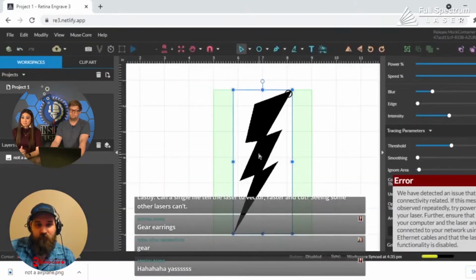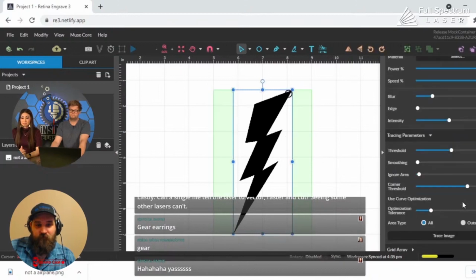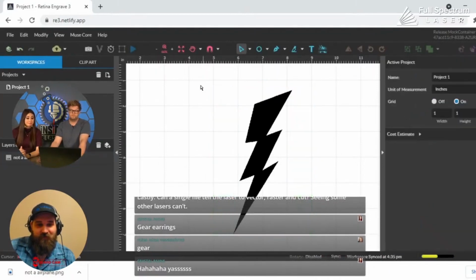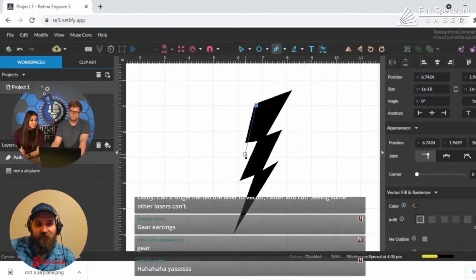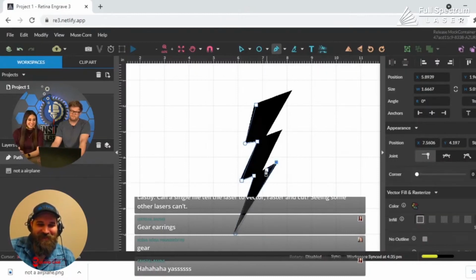Whoa. Oh, okay. All right, software. Let's try that again. Okay, well, we're live. These things happen. It doesn't like it. That's goofy. It's probably the connectivity. So we're gonna do this. Just trace it. We're just gonna pen it with the trace tool. Good thing this wasn't an airplane. I was gonna say it's a good thing we chose lightning bolt.